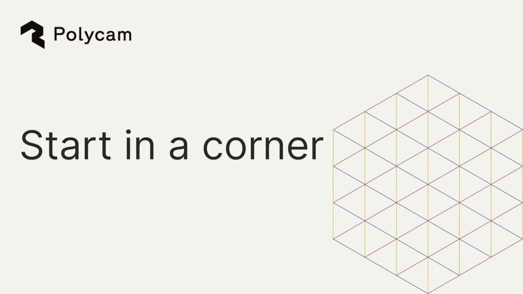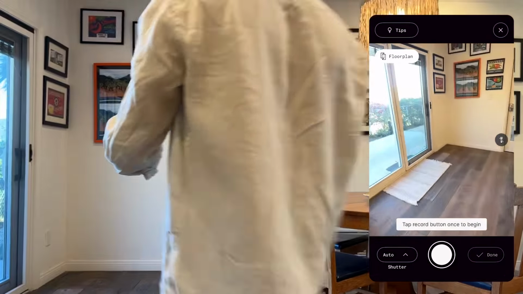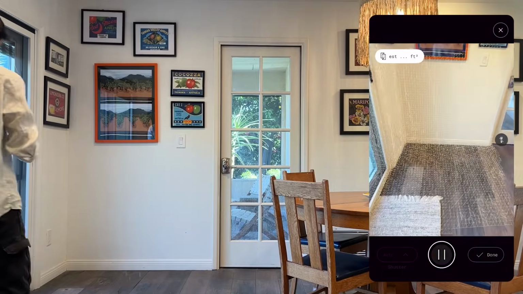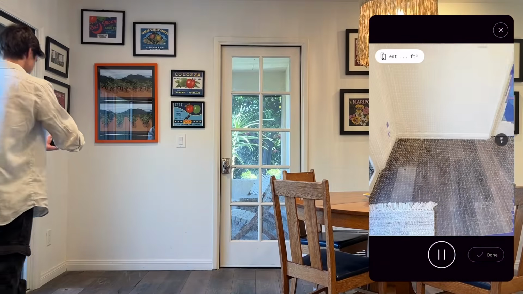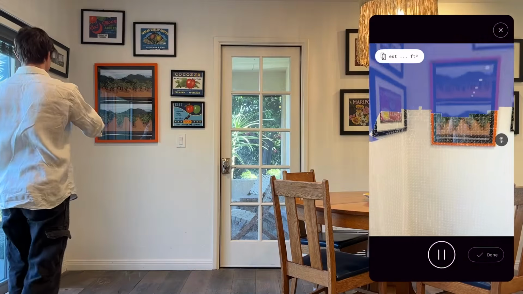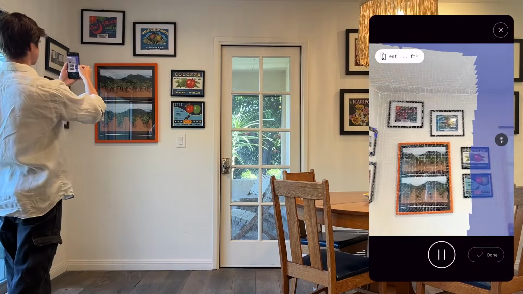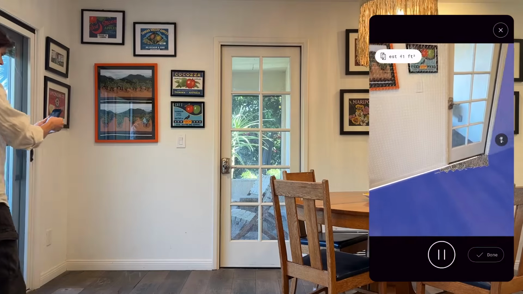Start in the corner. Never begin in the middle of a wall. Aim your phone at the opposite corner near the floor. This gives the LiDAR clear vertical and horizontal reference points to lock its orientation immediately, and it's the single best thing you can do for scan accuracy.